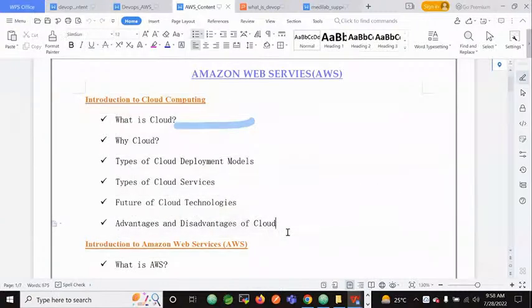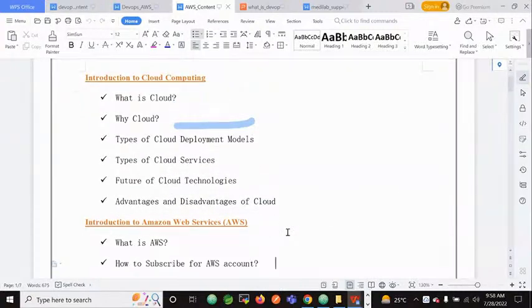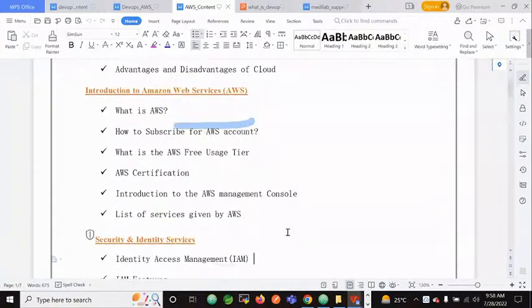Now, once you have a clear understanding of cloud computing, we will go for choosing one cloud, that is AWS. Why we will choose this one cloud, there is a lot of discussion we will have.